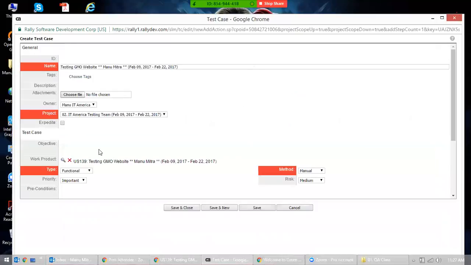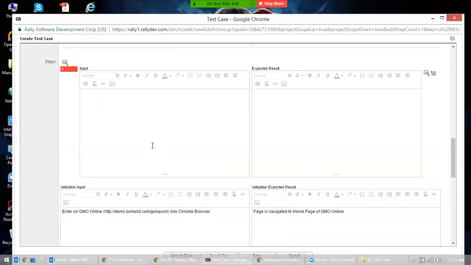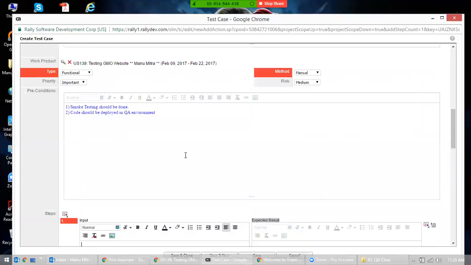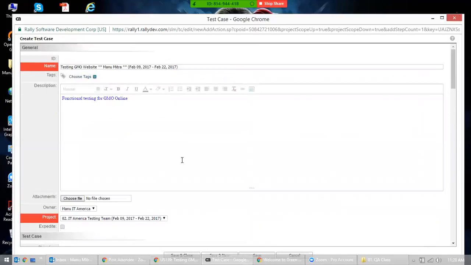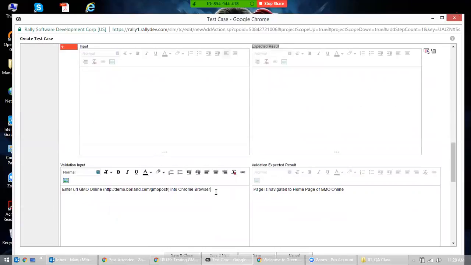Once you click on that, okay, good. Now I got this one box, I mean 2 boxes: input and what is expected. This is what you're trying to do, and what is the expected result of what you're trying to do. So that's the input. What are you trying to input and what is the result? Here we have already put the validation input and validation expected result.